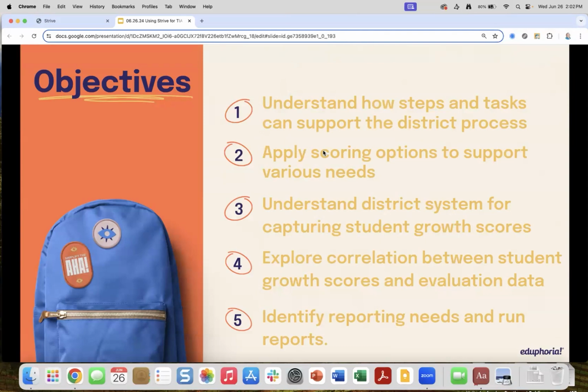These are the team's objectives for today's webinar. 1, we will discuss how steps and tasks can support the district's process. 2, we will discuss how to apply scoring options to support various needs.